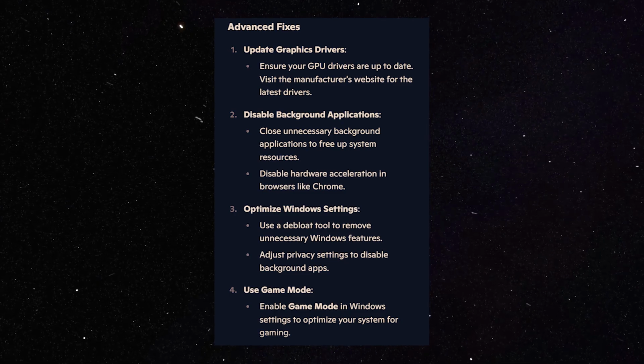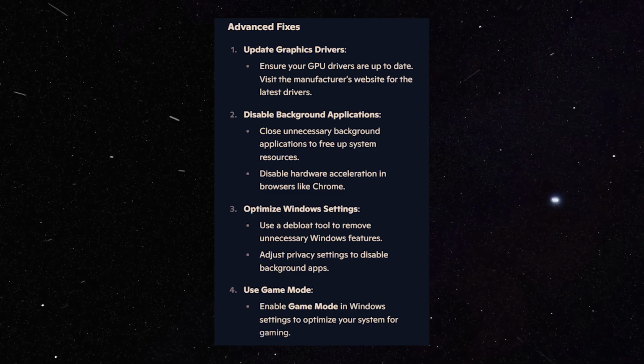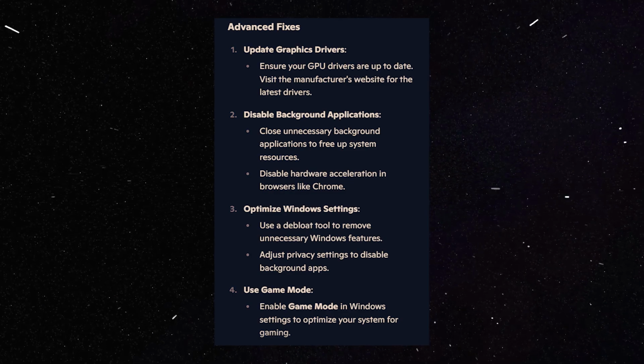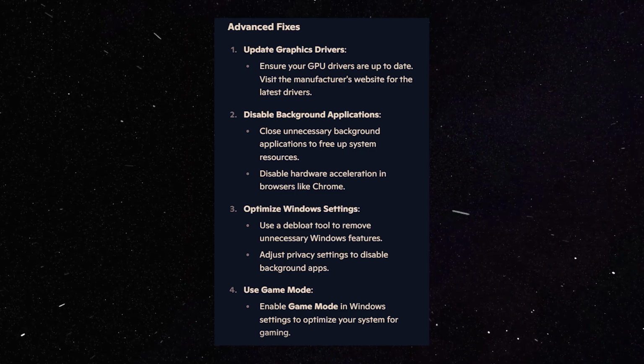Optimize Windows settings. Use a debloat tool to remove unnecessary Windows features. Adjust privacy settings to disable background apps.